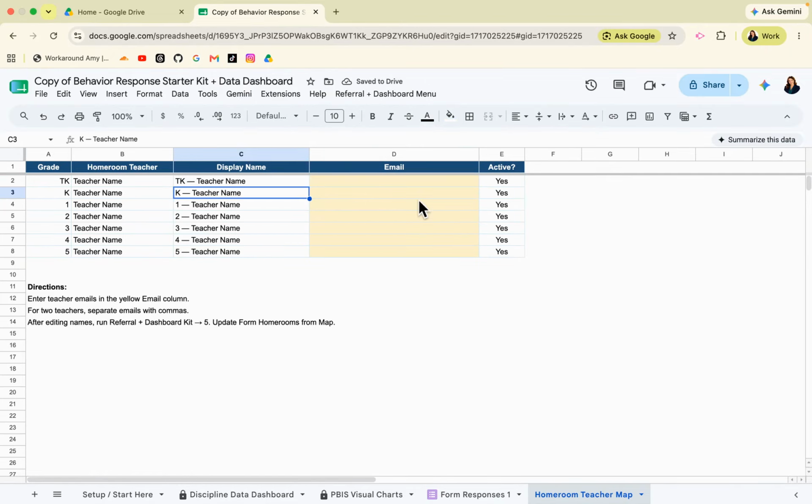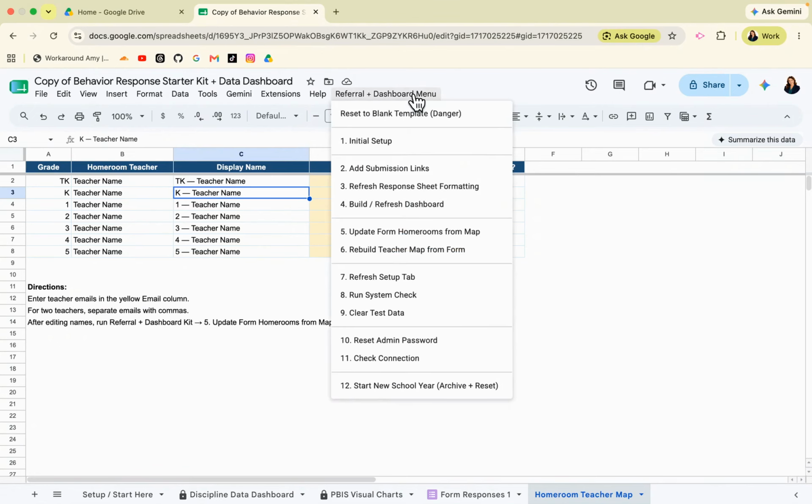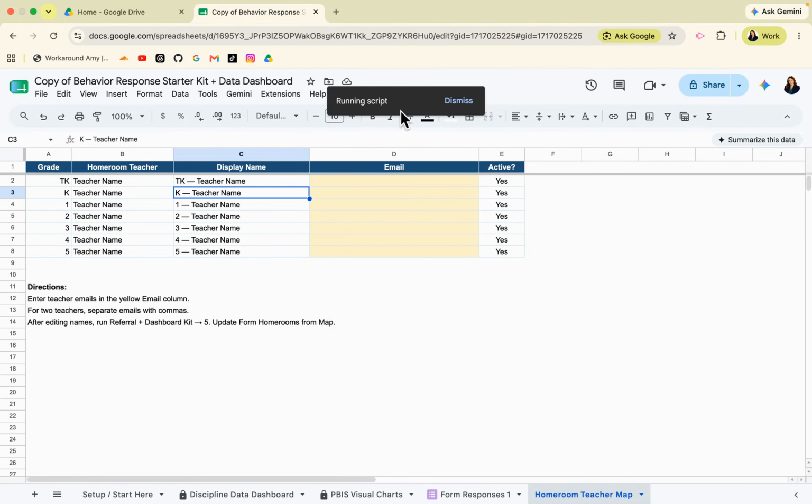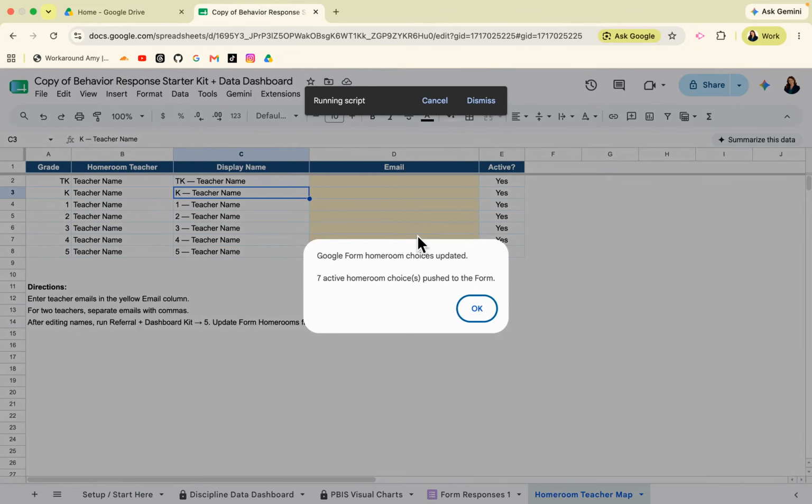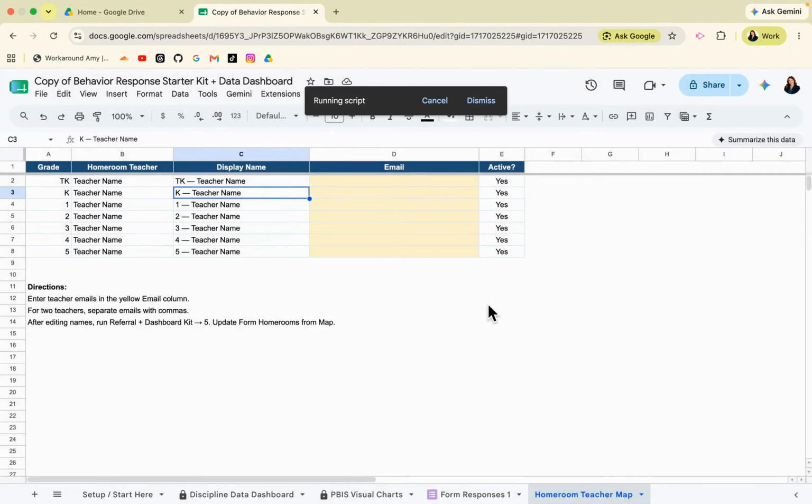Okay, from here, you have now generated all of your teachers' names, and you are ready to have them put into the Google form. You select the Referral Plus Dashboard menu, and you're going to come down to number 5, Update the Form Homerooms from Map. This is going to run the script, and it's going to double check all of the names that you have here. It's going to connect the emails to the trigger forms every time that a referral is received. After it is done, it will prompt you to let you know that it has been completed.